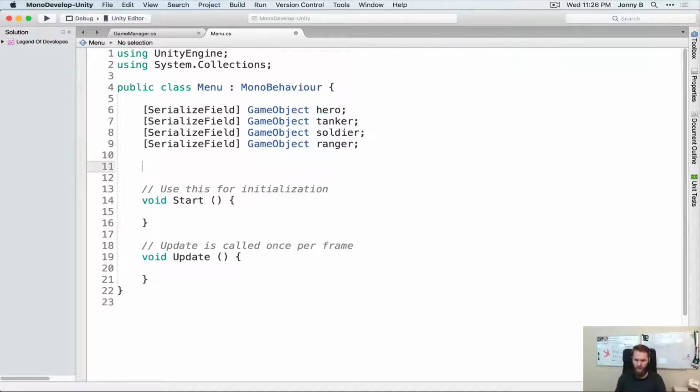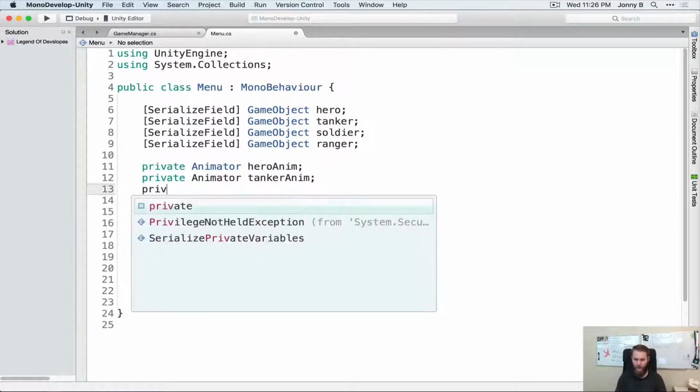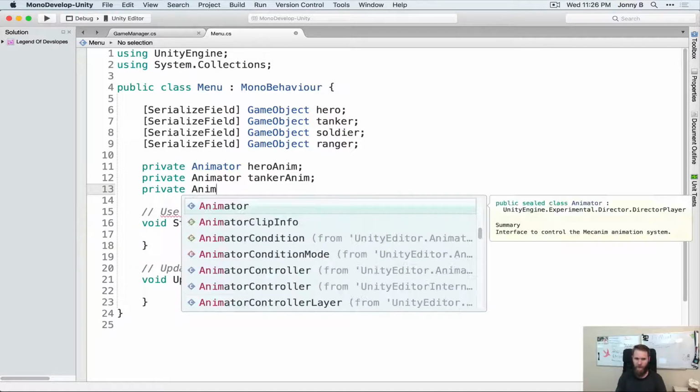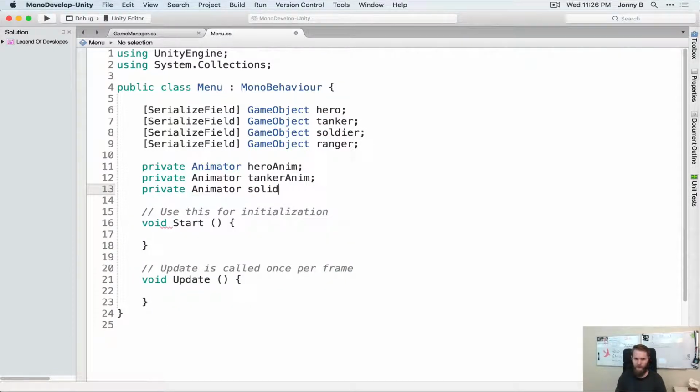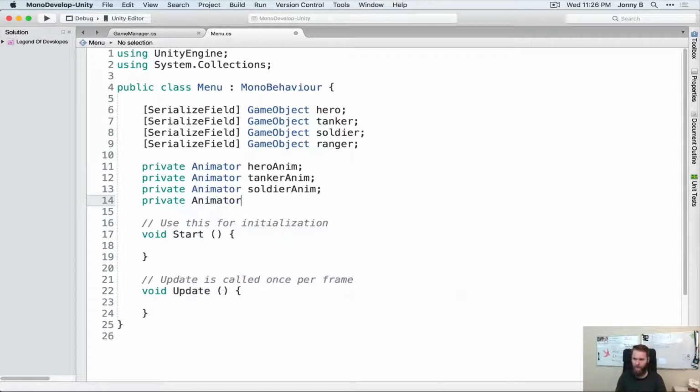Then we're going to need animators. So we're going to say private animator hero anim, private animator tanker anim, private animator soldier anim, and private animator ranger anim.